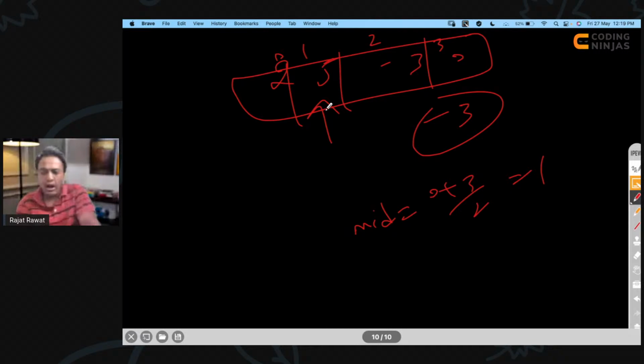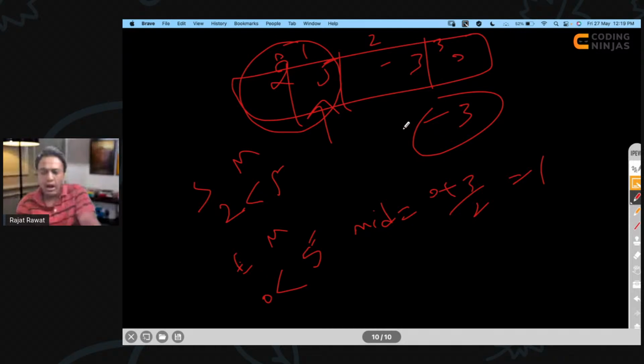Now we need to compare the middle element with the start. Start is 2, middle is 5. Now 5 is greater than 2, it means this part is sorted definitely. Now we compare end with the middle. End is 0 and middle is 5, and 5 is greater than 0. Definitely it means that this part is unsorted, because if this part were sorted, then the element after 5 would be greater than 5, but the element after 5 is lesser than 5. It means this part is unsorted and this part is sorted.